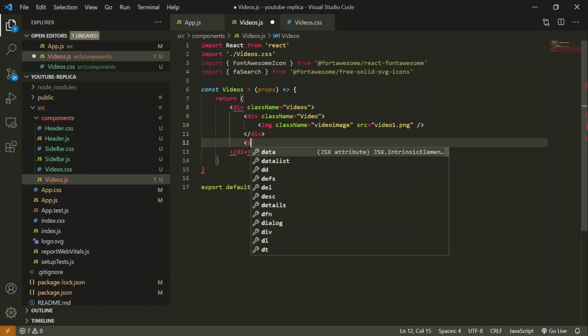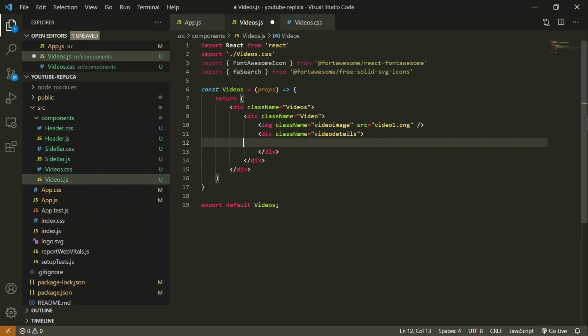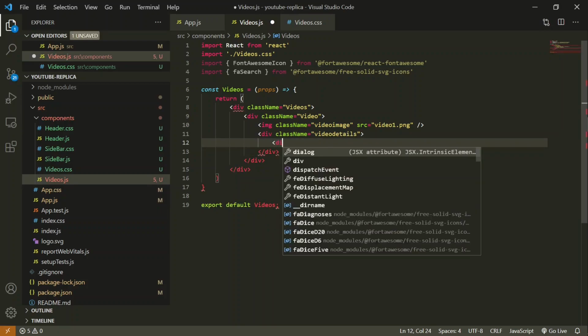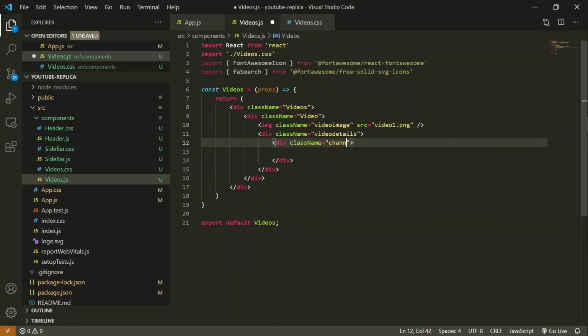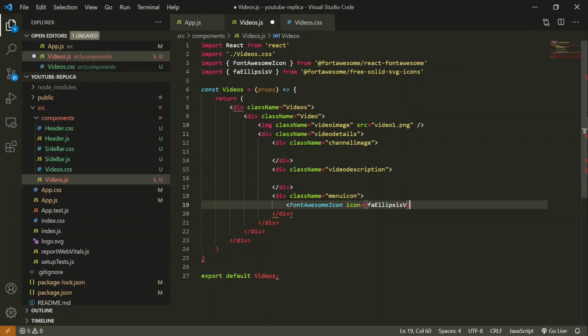So we will create a div, and we will add a class name as video details, and in that we are going to have three different divs. First will be channel image, second will be video description, and third will be menu icon. So for menu icon I can add a Font Awesome icon. The icon should be fa-ellipsis-vertical.